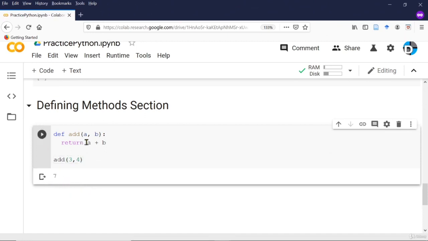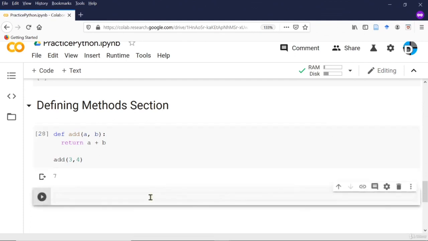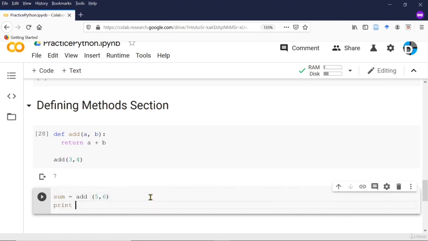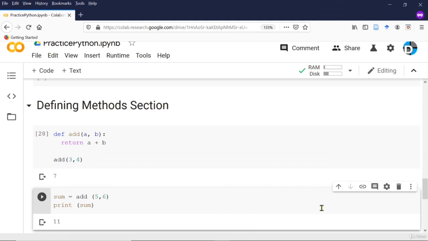You can also use this method because it is returning, so you can assign the value of the method to a variable. Let's create a variable sum equal to add, and let's say 5, 6. Now print sum. It should show you 11, I guess. So I believe we are good so far.